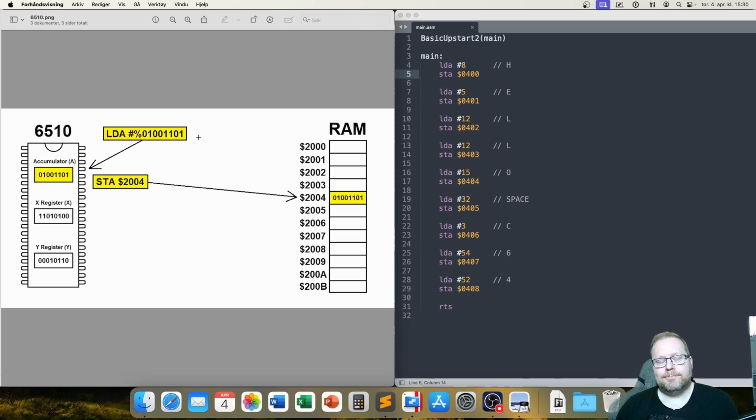But let's take a look at something similar. As I said, we're going to look at numbering systems, so don't worry about all these zeros and ones. This is just a binary number. But the way this works is that we're loading something into the accumulator, and once we have done that, we can store that into a memory address. So here we are loading 01000 and so on into the accumulator, and then we're storing that to memory address 2004. So basically just copying what's in the accumulator into a specified memory address.